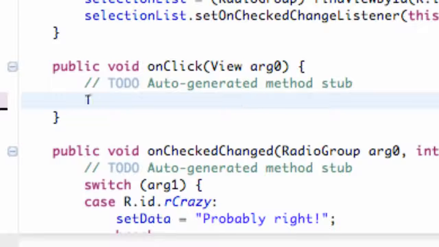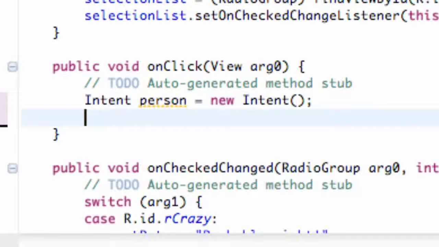So what we need to do is set up an intent. We're just going to call this intent I or person, because a person can carry stuff between two activities. It just makes it a little bit easier to think about. We're going to call it new intent, basically setting up a new intent object. And then we're going to say bundle as well. We're going to call this backpack. Again, new bundle.